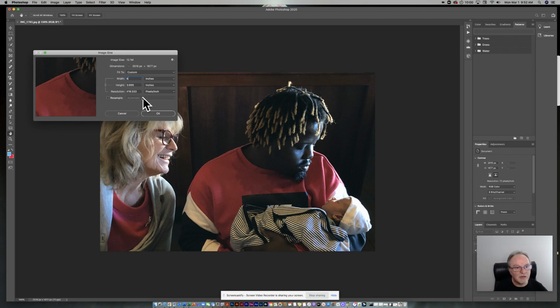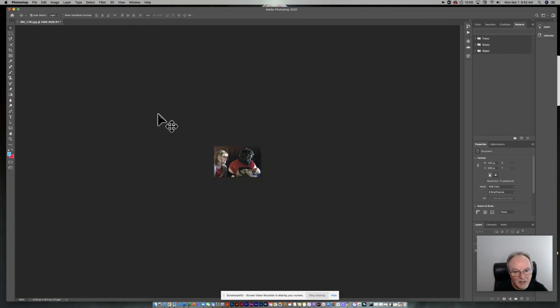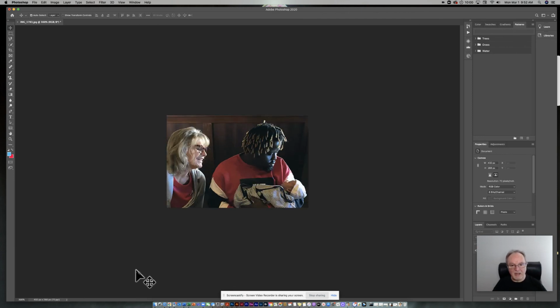Again, 6x4. Let's resample. Let's bring that image down to 72 pixels per inch. And you're going to see that that's going to be much smaller. It's actually going to look a little bit bigger on my web page. But that would be the way we would zoom in just a little bit. That would be the way you would go to image size and change the size of your image.